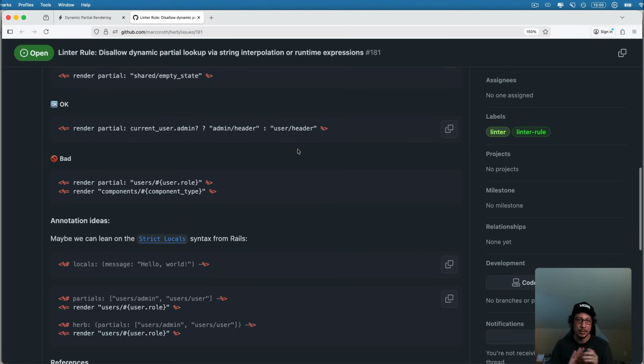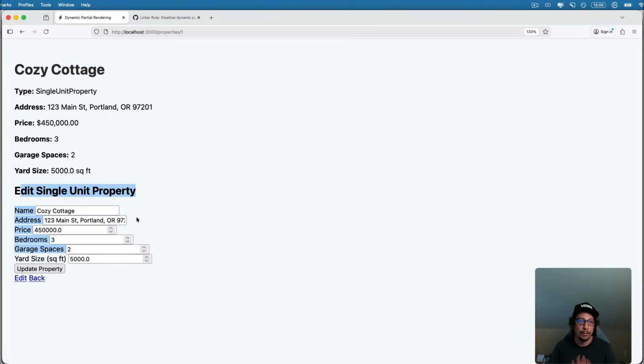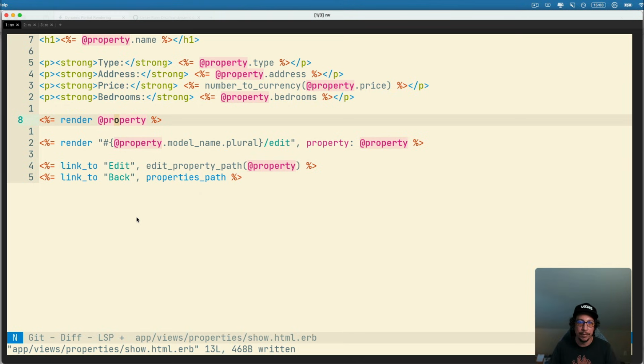But, to each their own, do what you must. But I think it is a very nice tool to have in your tool belt to know that you can do these sorts of things here.